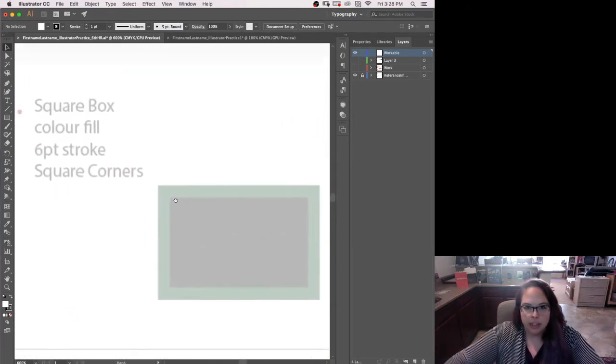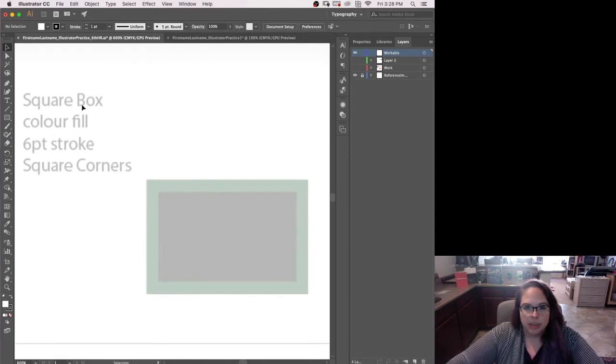All right, so number 1, what we need to do is make a square box, color fill, 6-point stroke, and square the corners. Well, the corners usually come square. So here we have a rectangle tool. Now, keep in mind, see how there is this itty-bitty little triangle? If I right click on this tool, I get a drop-down menu with more options.